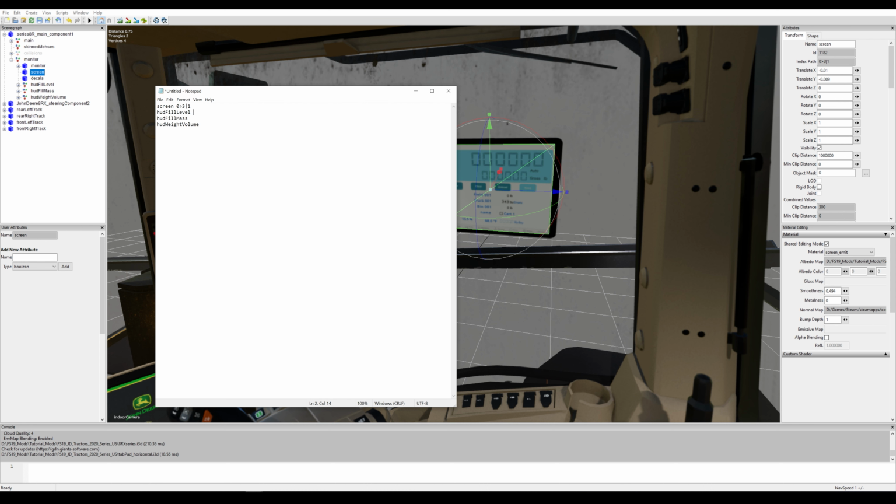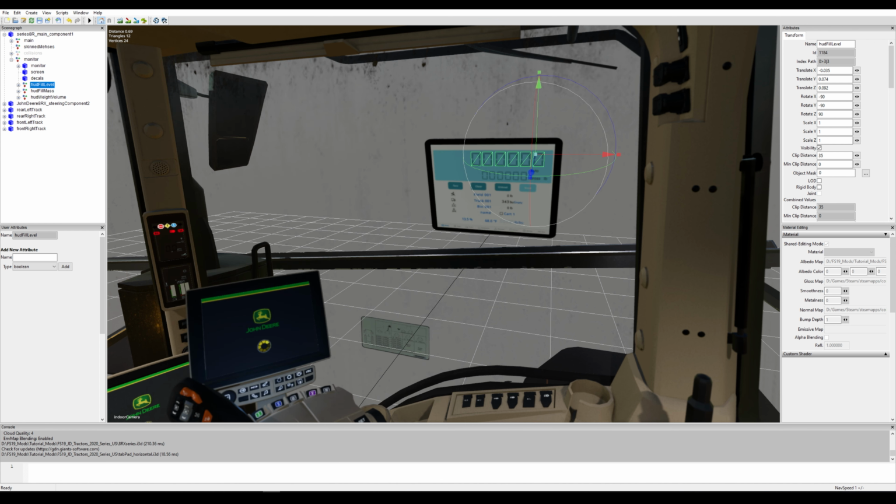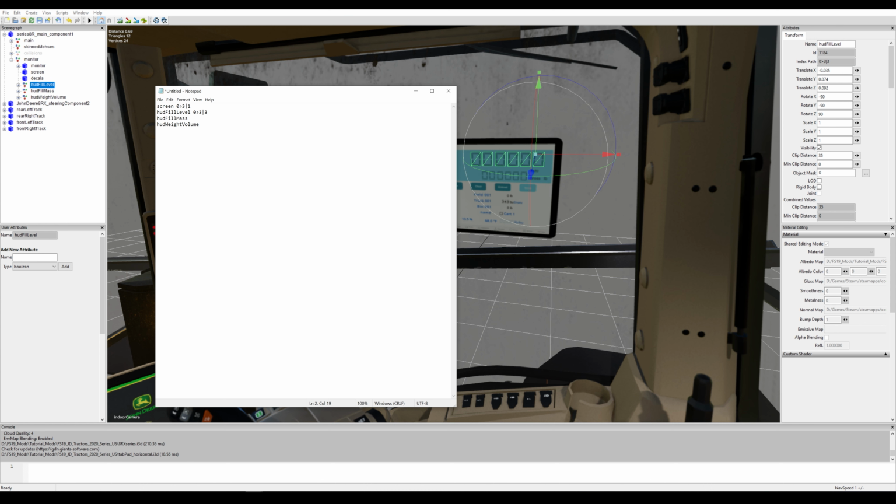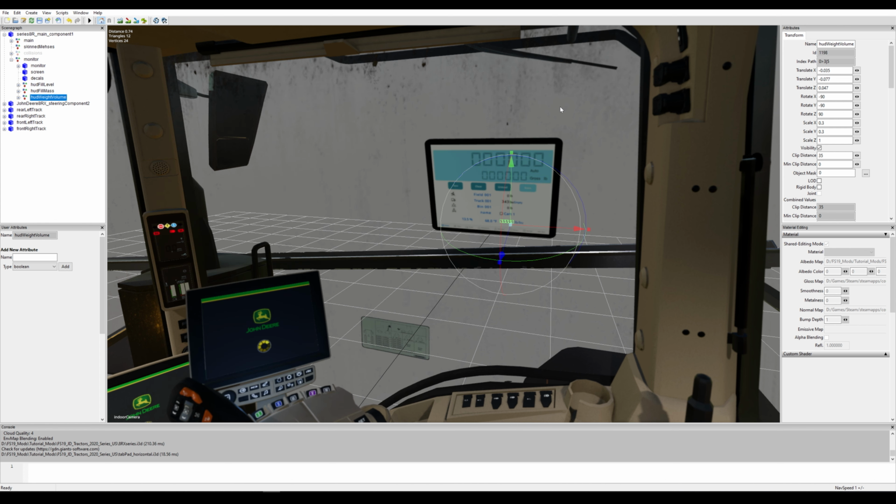You'll notice as I do this, the numbers are going to be in a sequential order. So for screen, we've got 031. For the remaining three, you'll notice we have 033, and then HUD fill mass is going to be 034. HUD weight volume is going to be 035 if you just follow that pattern through. We're going to use these values in the next step. At this point, we're done with the Giants editor, so you can go ahead and go to File, Save, and then close out of Giants editor.